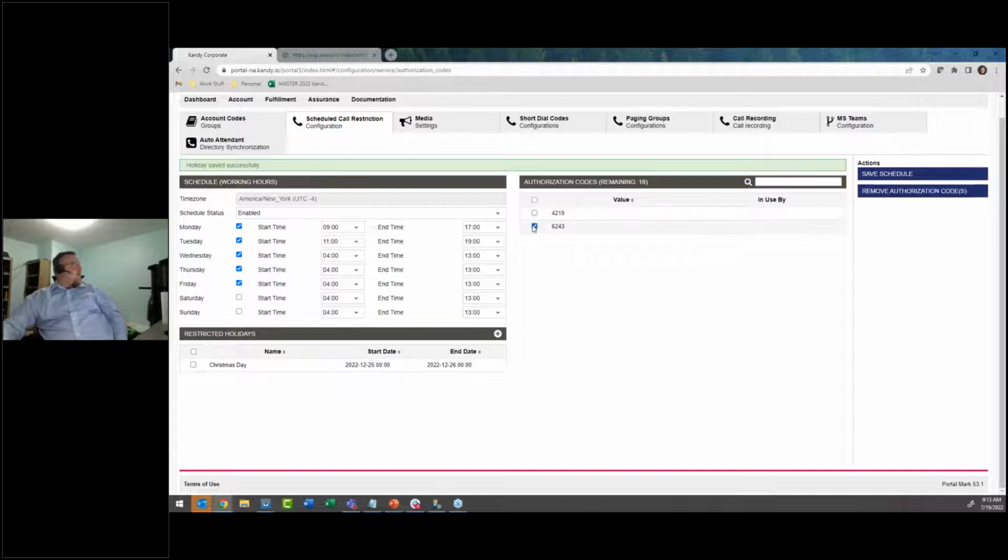Like with any of these, if you check the box, you do get an option to remove the authorization code, or you can remove the holiday. You also have the ability to edit these things. Once you're happy with everything you've done here, again, save the schedule over on the right-hand side. Once that's been saved, it will tell you it can take up to 15 minutes to be reflected in the system. So just keep that in mind when you're going through.